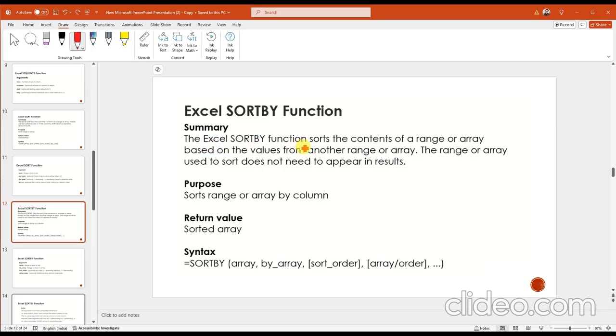The actual SORTBY function sorts the content of a range or array based on the values from another range or array. The range or array used to sort does not need to appear in the results. So it will have a base column, and sorting depends on the other column, but it will not create results for that, as we did in the SORT function. And we have a demonstration in the next few minutes. The purpose of the SORTBY function is to sort a range or array by a column. The return of this function is a sorted array.